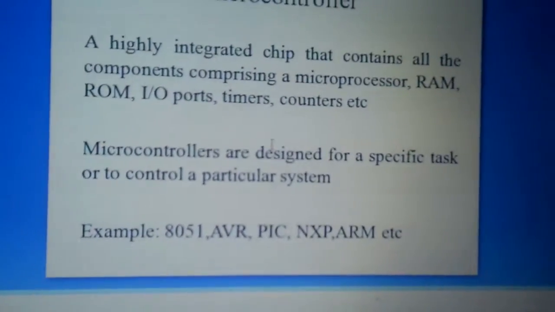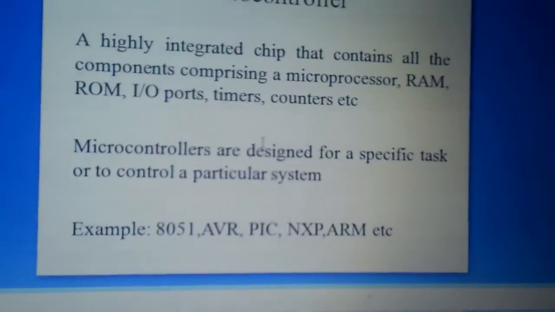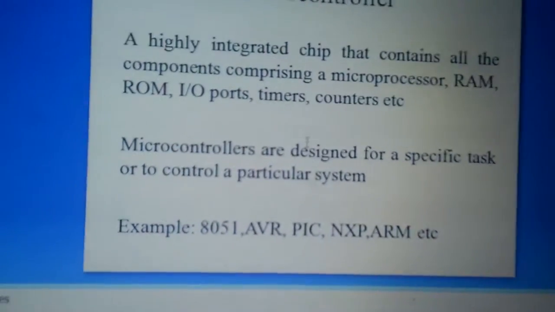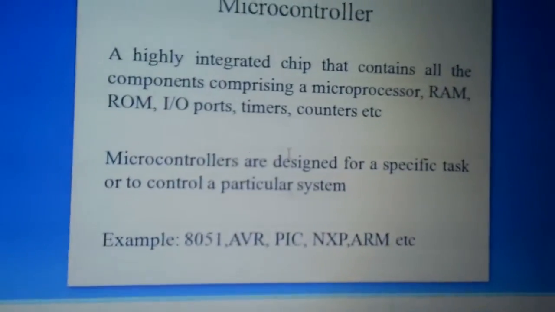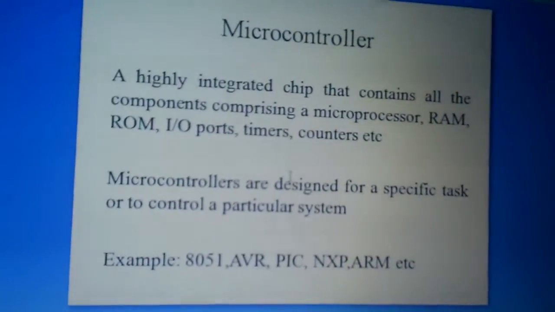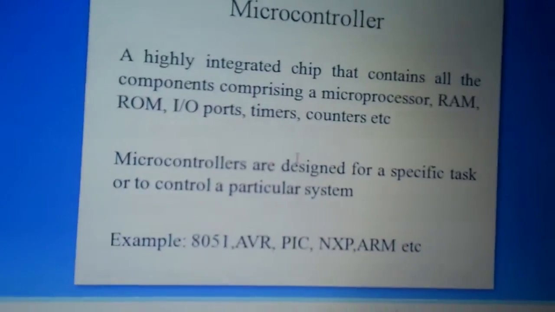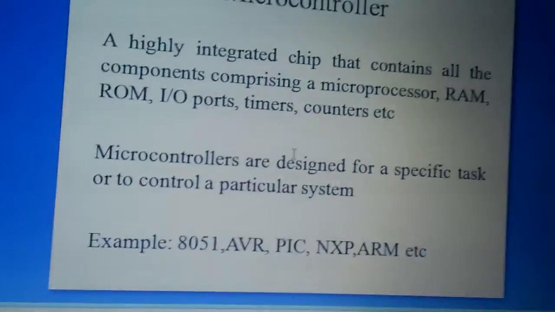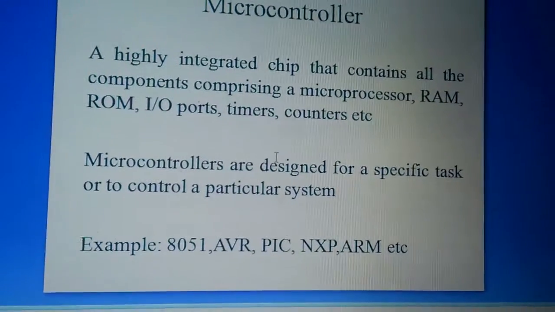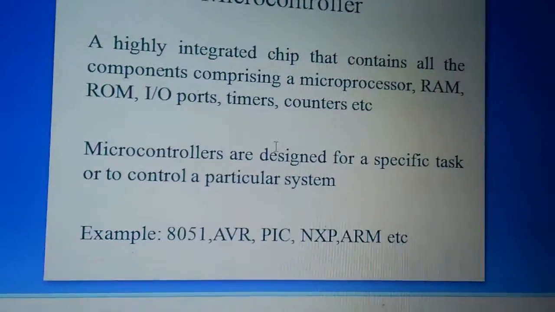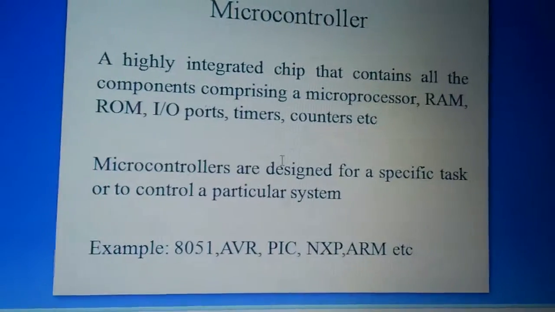And for storing and retrieving the data we will have RAM and ROM. RAM is a temporary memory and ROM is your permanent memory. Apart from that we will have a number of registers, input output ports, timer, counter and everything. All these components are enclosed inside a single chip. That's a highly integrated chip, and that one is called a controller.